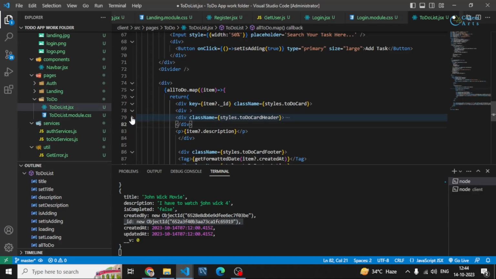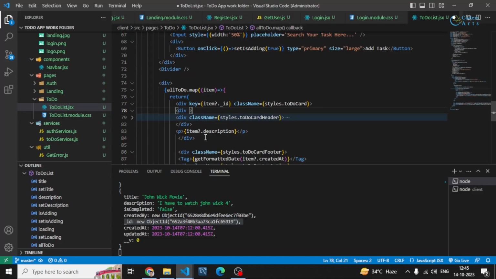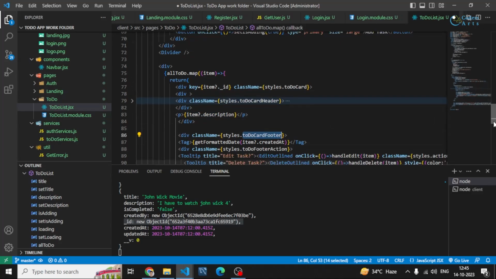In this header, I'll be writing the title and then the description, and also the tag which says incomplete or complete. That will be taken from the item itself, because we have the field isCompleted, false or true. That will be made true if the status is completed. That will be done later, in the update part. And then I'm specifying the description, and then the footer.